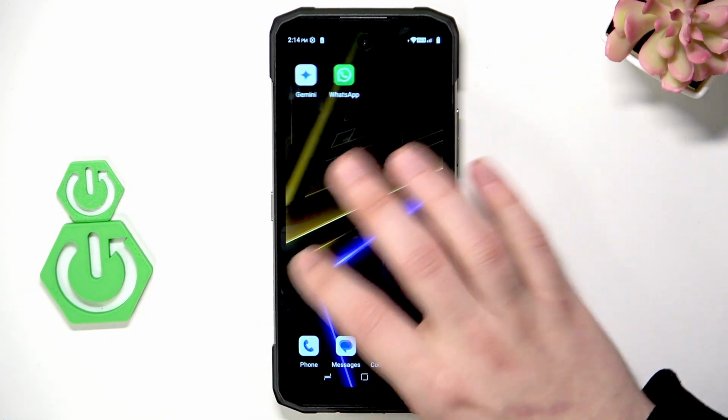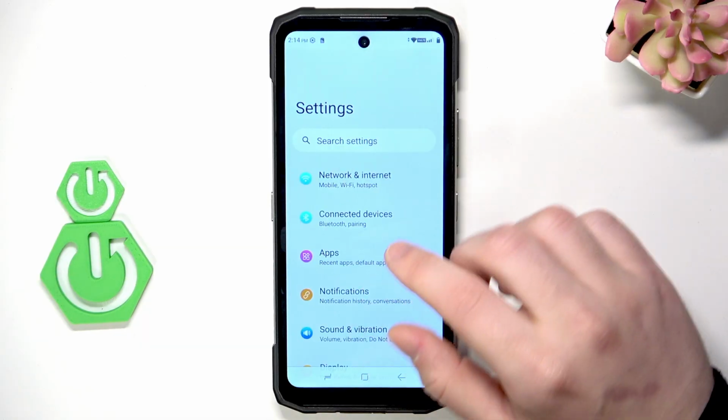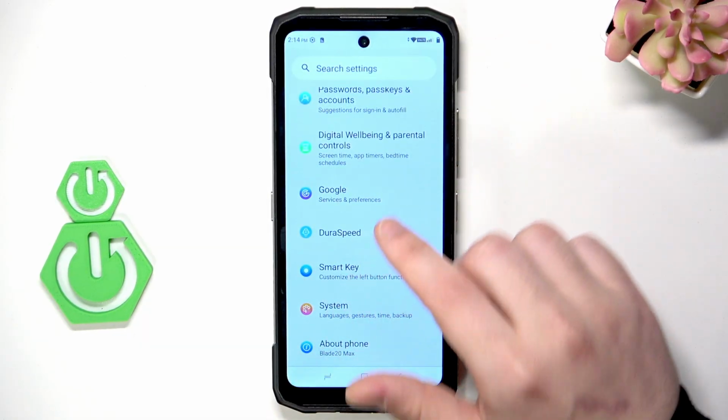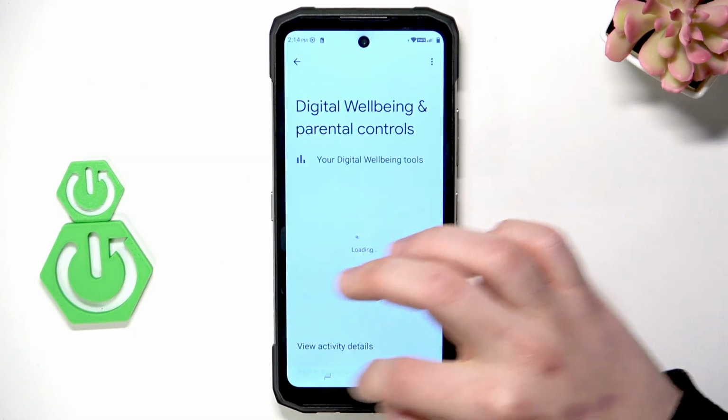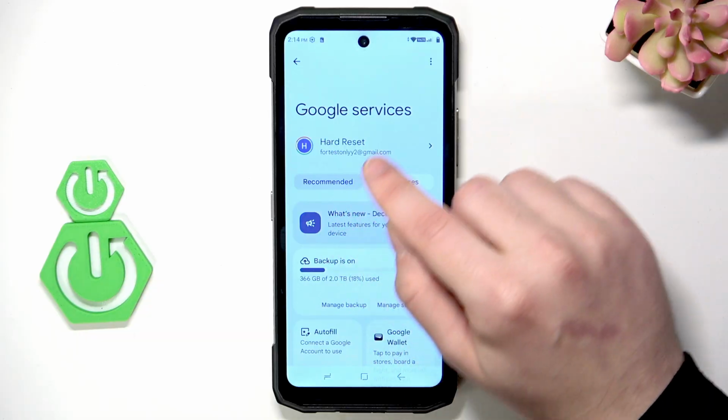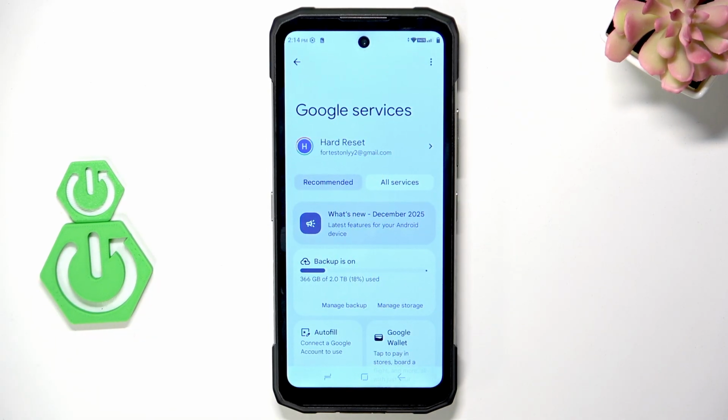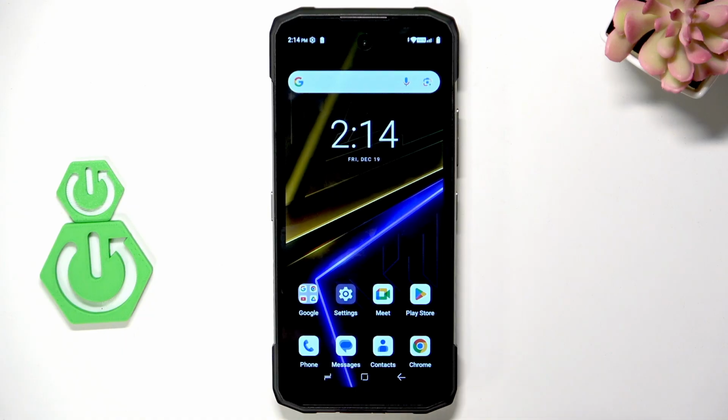Okay, so before we launch our WhatsApp, we need to launch our settings and make sure that we are logged into the proper Google account. So scroll all the way down, find Google. In that place, simply make sure that you're logged into the same Google account that you selected before, when you were creating your backup. It is really important because if you're logged into the wrong account, you won't have the possibility to restore your chats. So make sure that you're logged into the proper account.